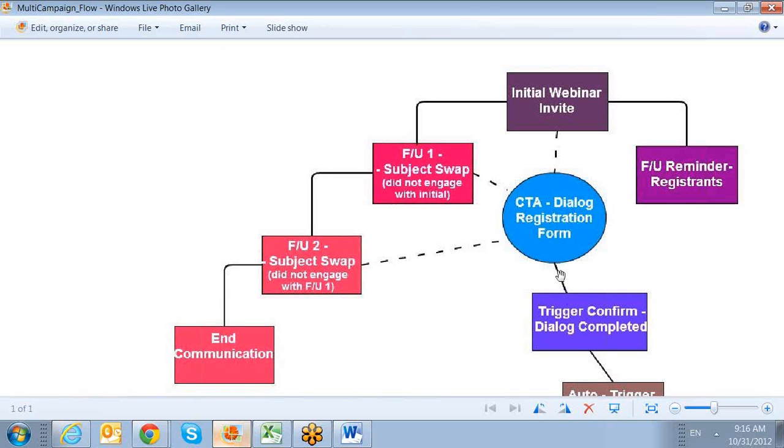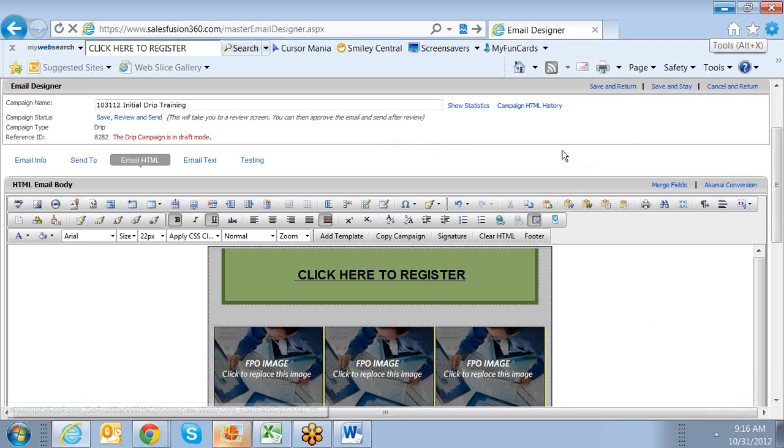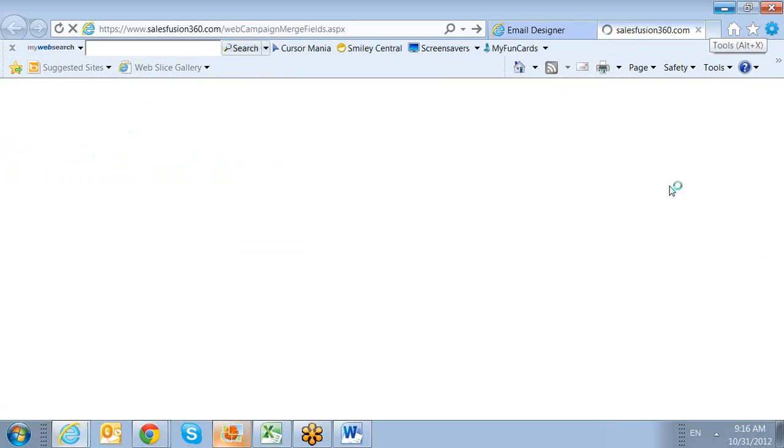We created our trigger. We created the tie between the trigger and the dialog. Now we have to create the tie between the dialog and the initial invite. I do that by getting the dialog URL and hyperlinking it somewhere or multiple places inside of my layout. Where I get that is up here in the right-hand corner, we have Merge Fields. When I click on Merge Fields, it's going to open up another page.